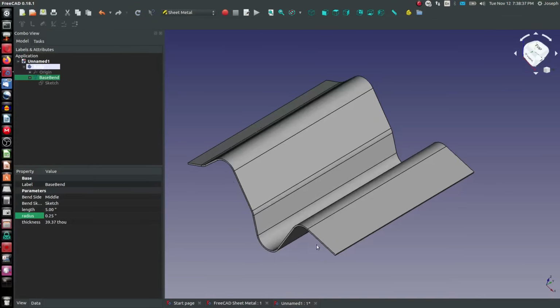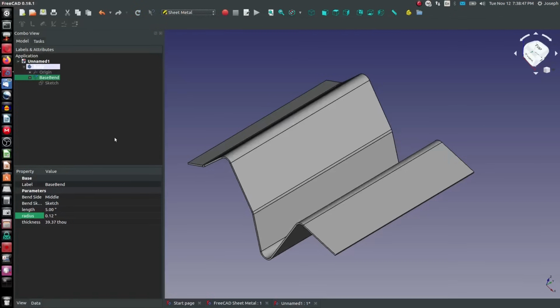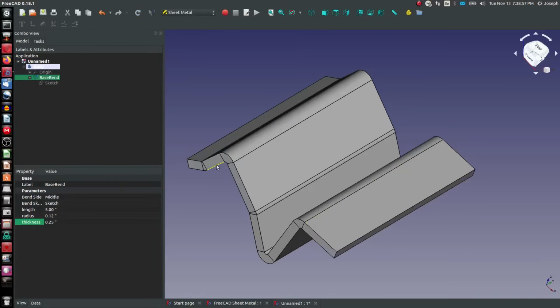That updated every radius. 0.5 was too large for everything, but when I made it a size that was realistic, you can see it updates. So I can go 0.125 and rebuild, and so on. Finally, let's say I want to do this in 1/4 inch plate. I can say 0.25 inches, and the plate gets thicker. So that's how we can adjust all the parameters.